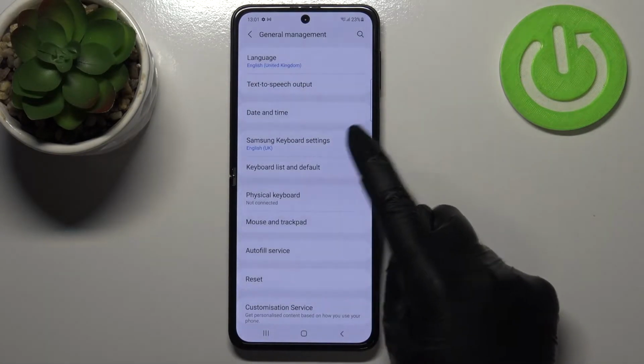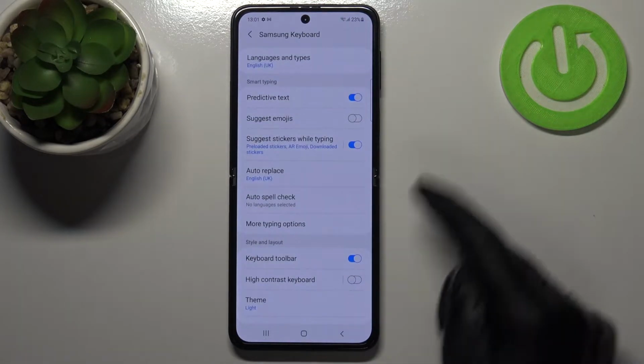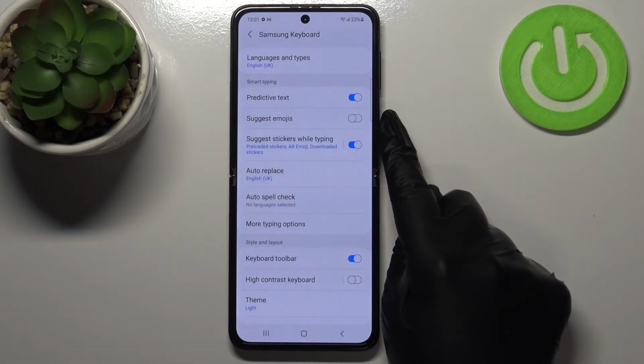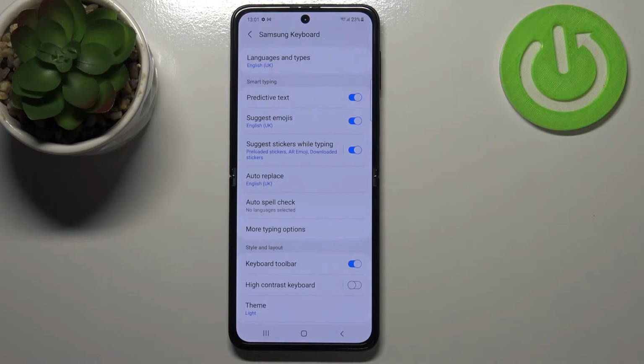Now let's tap on Samsung keyboard settings, because this is my keyboard I've got currently set. And as you can see here in the smart typing, on the second position we've got suggest emojis option. So in order to turn it on, just tap on it, and as you can see it is immediately activated and applied. So it means that from now on your device will suggest you emojis whilst typing.